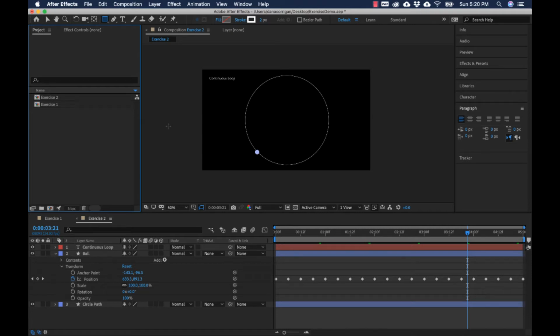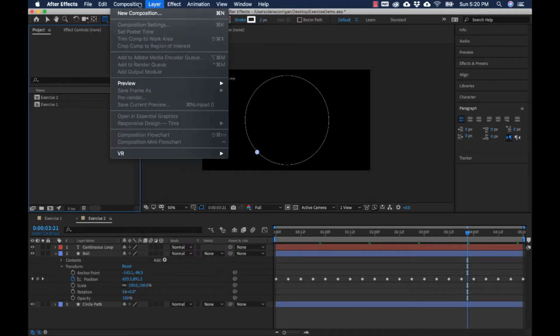Okay, for this section, we're going to be doing the third exercise, which is spatial interpolation with a focus on angular. That just means that we're going to be moving our object on an angular path. It means a non-curvy path. So first, let's create a new composition for that exercise.